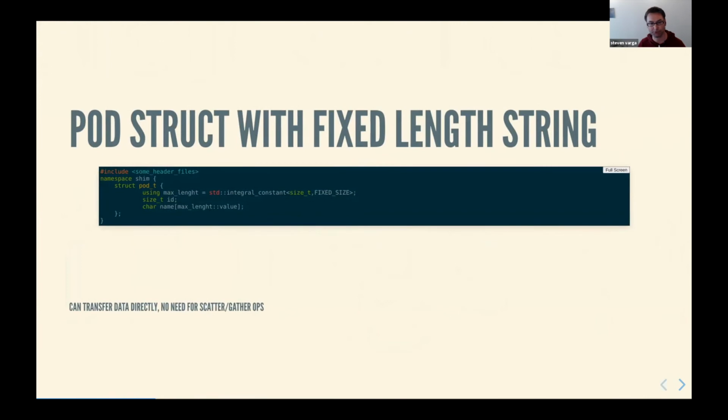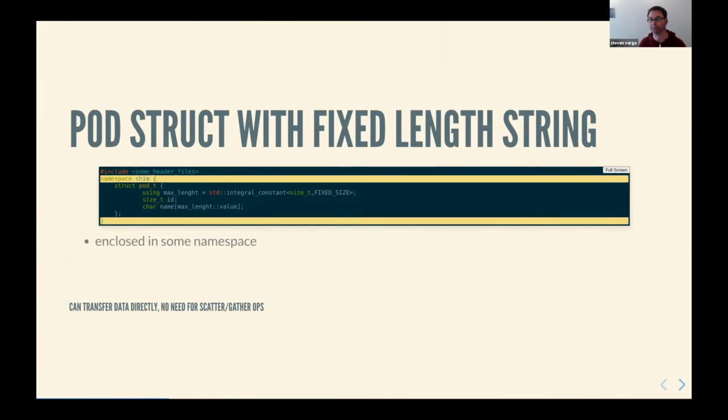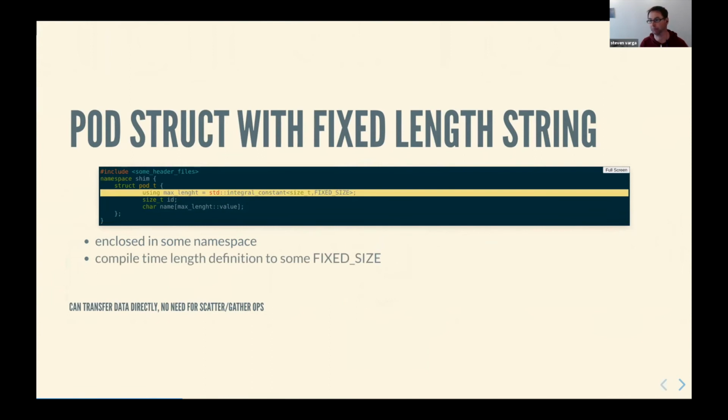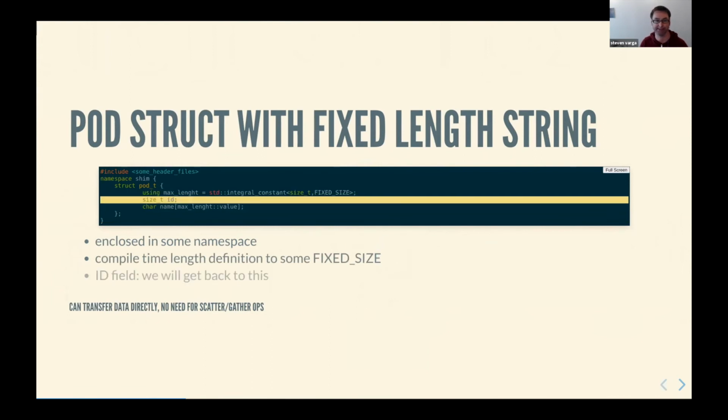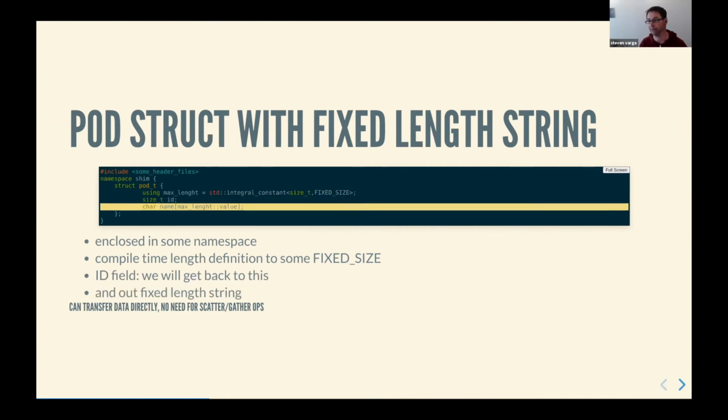So what we can see here on the screen is a POD structure with a fixed length string, where we have some namespace with some compile-time set fixed size, an ID that was related to the question on the forum. And here is the payload, the information that they're interested in. The advantage of this layout is that the data can be transferred directly, with no need for a scatter and gather operation.